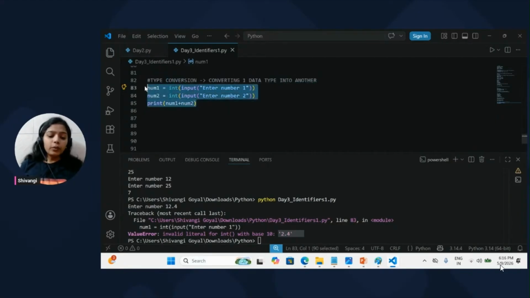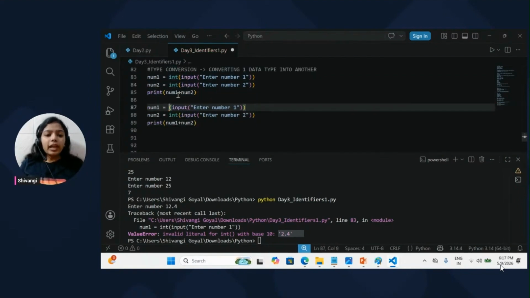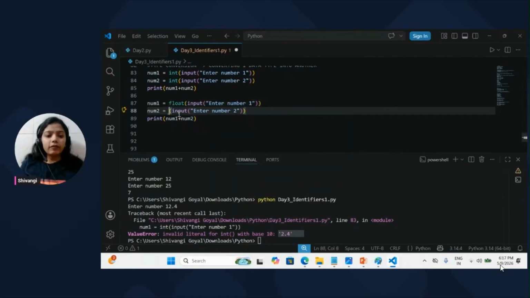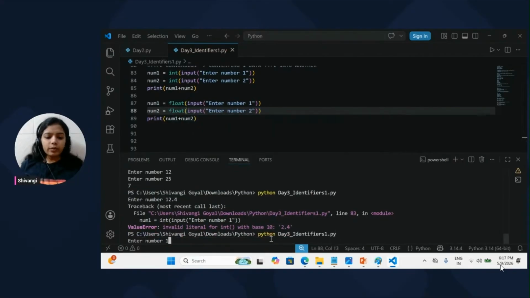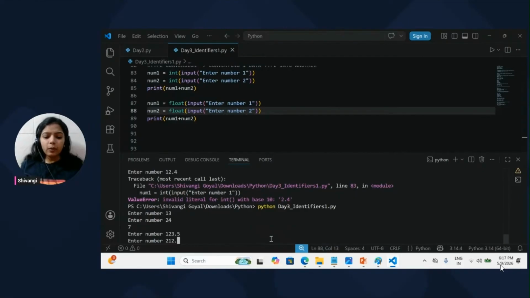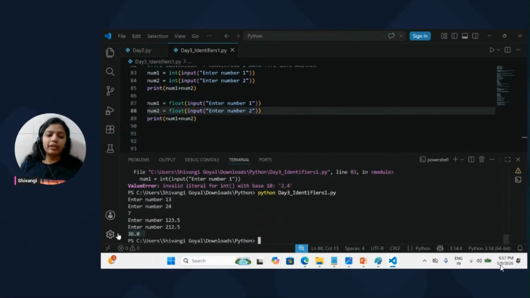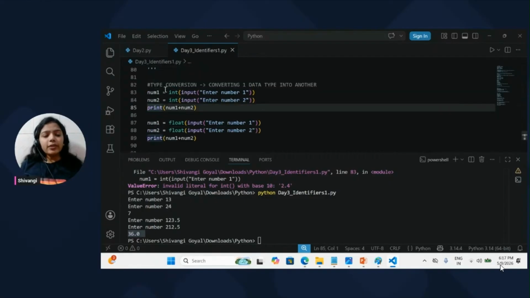So if you want to take float values, what you need to do is use another type conversion function, that is float. Instead of int, you take float. Now let's try. So this is the integer one, now I will take float values. See, no errors at all, and it is working perfectly fine. And if you notice, I am using the same variables multiple times, because Python is a dynamically typed language.